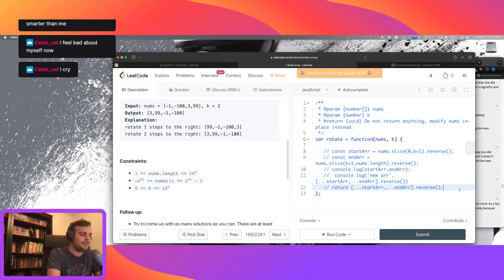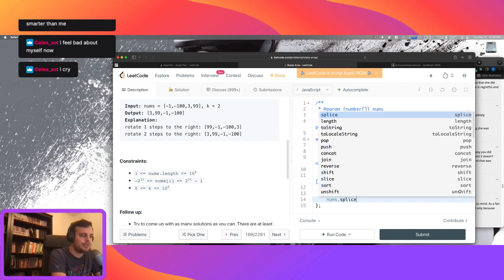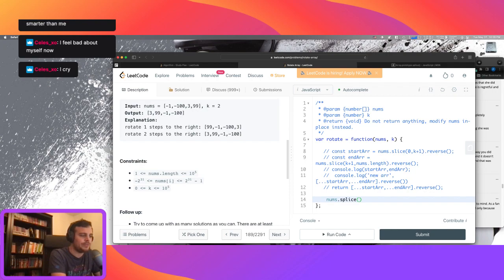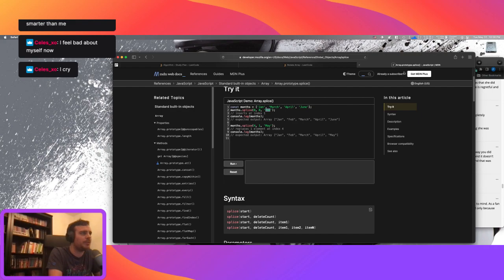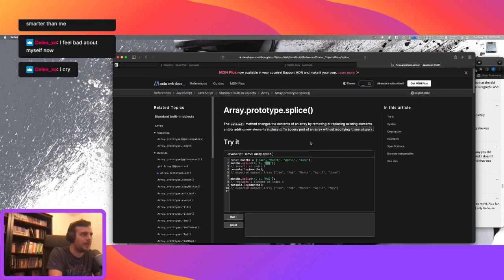The way to do this is to basically say nums.splice. We're going to do the first half of the array. In this case, we want to start at index 0, so we want to start at the beginning of the list. Let's delete. Let's double check the rules of splice to make sure that we're doing this correctly.